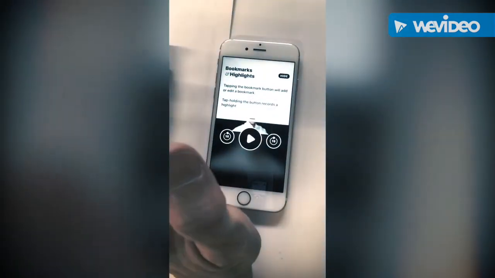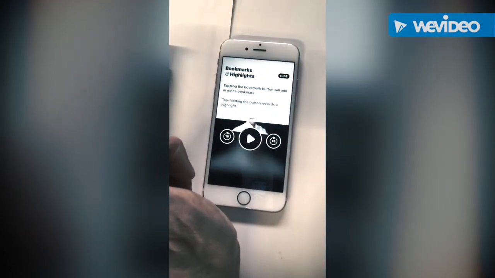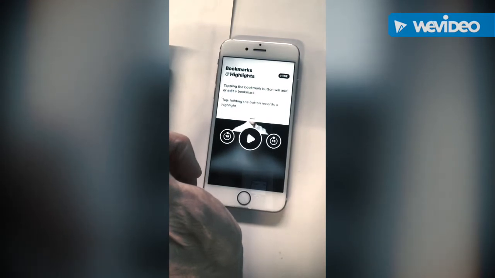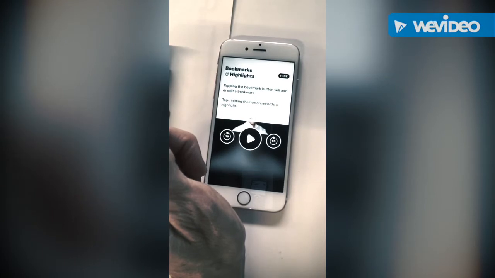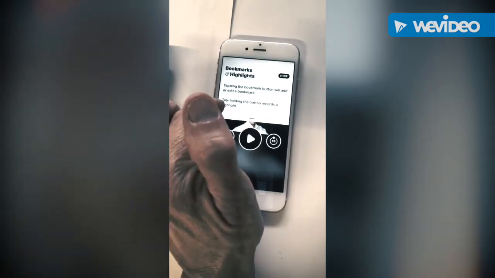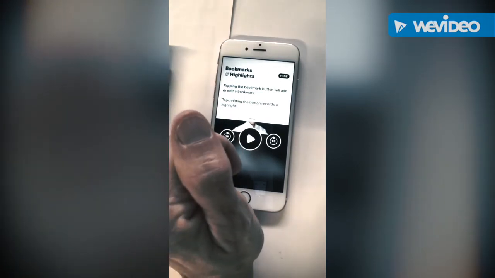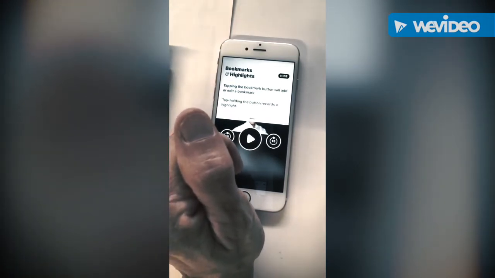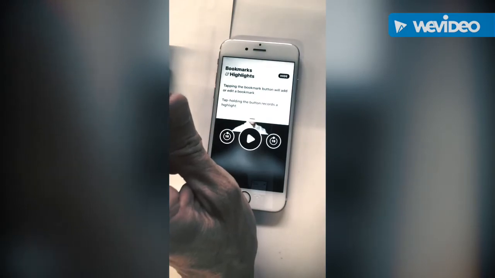This part here is a bookmark button, and it puts a bookmark so that you know where you left off last time if you want to, or it will automatically just, when you pick up this book the next time, it'll automatically start where you left off, but you can put a bookmark on it, and holding the button will record a highlight. So maybe there's a certain part of the book that you really wanted to make a recording of. And then over here is where it will just put a bookmark.